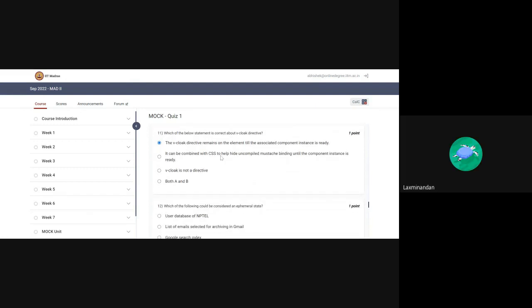So until it gets to that script app.js statement, v-cloak is actually just a regular CSS attribute. Yeah, it's an attribute, and what Vue is doing is just removing that v-cloak. Both A and B are true, no? The v-cloak directive remains on the element till the associated component is ready, and it can be combined with CSS to help hide it. Yeah, this is ultimately the purpose of it. So both A and B are true. This is the entire purpose of using v-cloak.